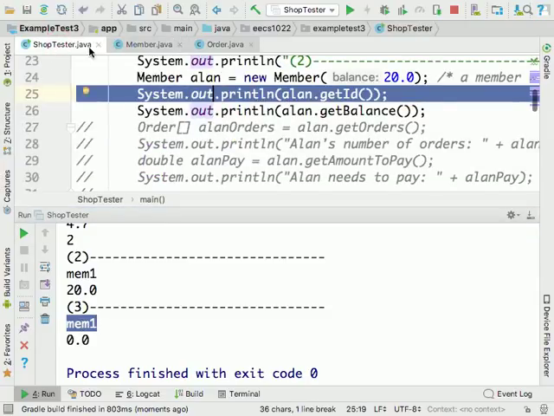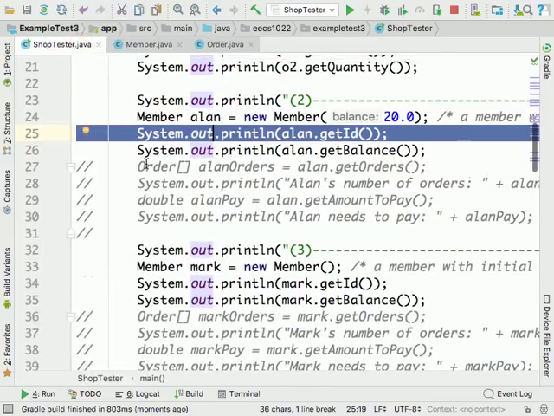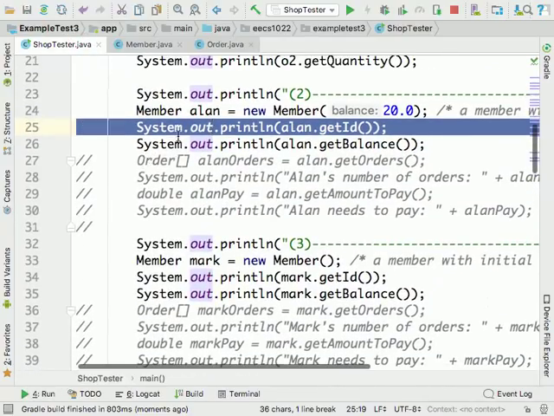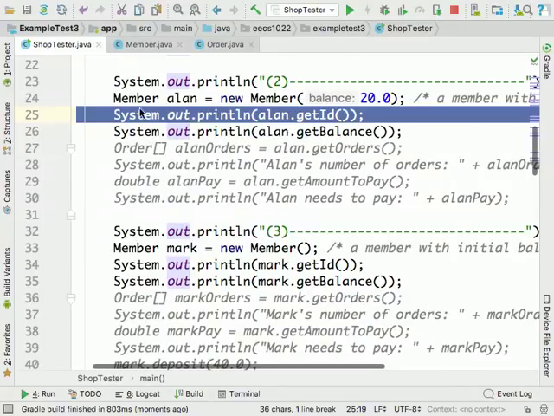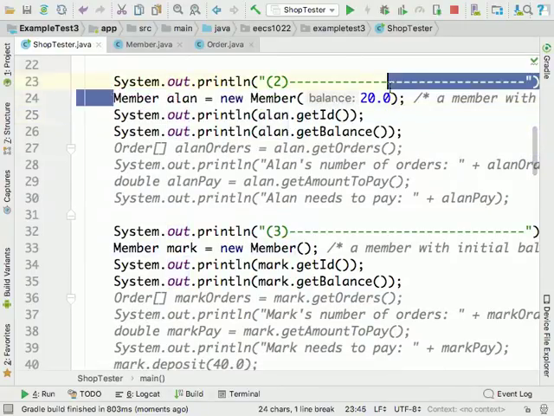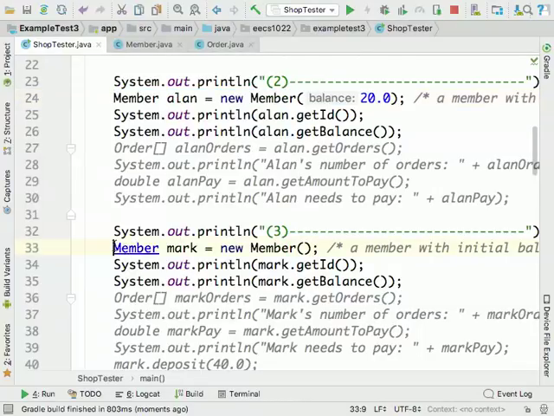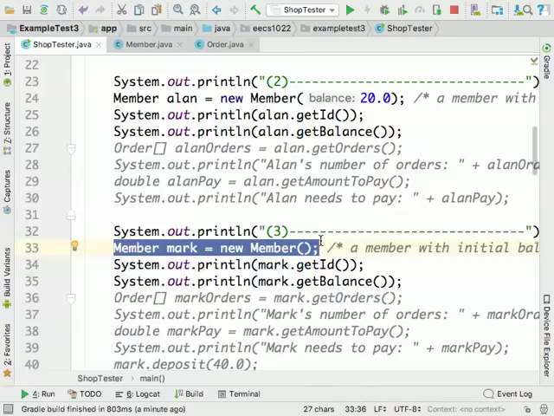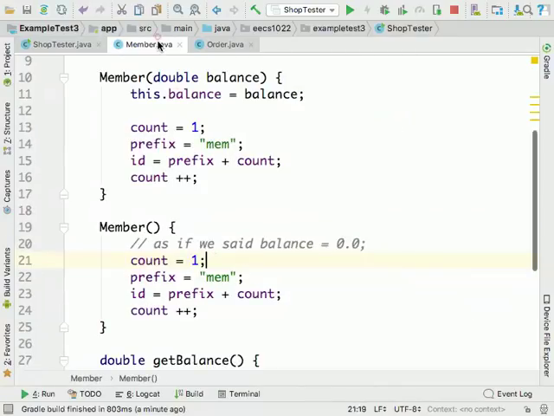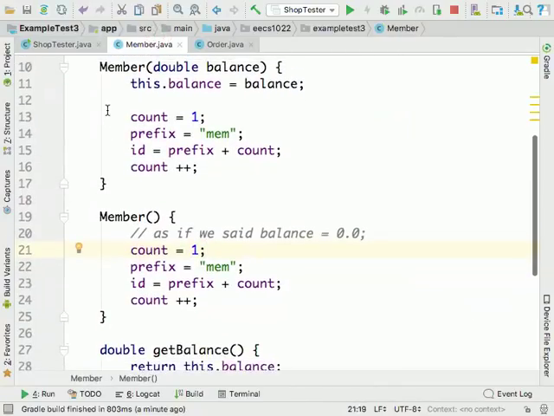Let's now go back here and see how we created Alan and Mark. For Alan, we call the first version of the constructor. For Mark, we call the second version of the constructor, right? That's the difference. But how are these constructors going to make a difference? Are they going to make a difference? Let's see. I'm going to draw on the board.